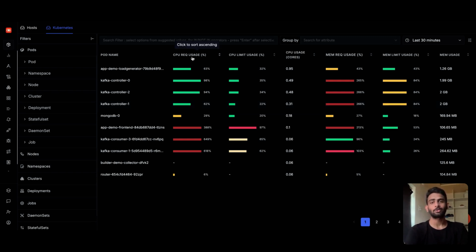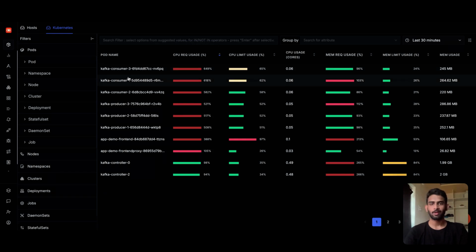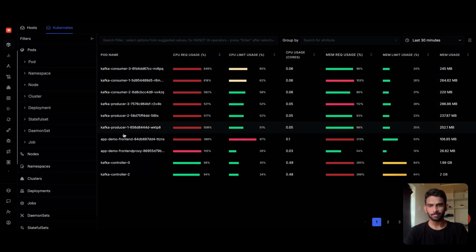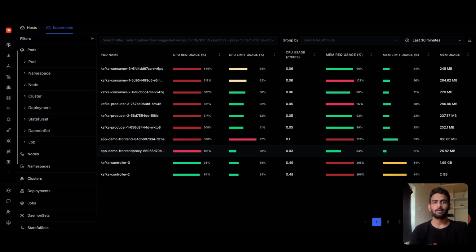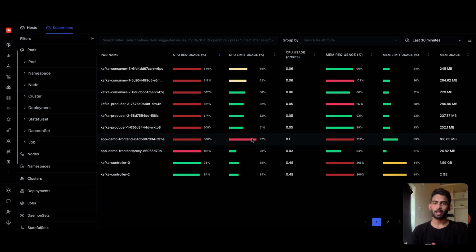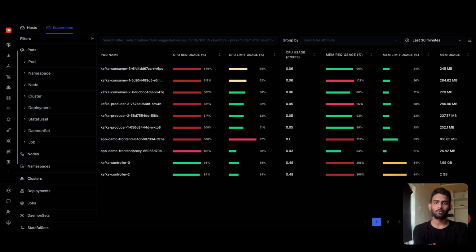Let's sort by CPU request usage percentage to get all the pods that are overutilizing. So let's order it by descending order. Here you can see Kafka consumer, Kafka producer, and the app demo frontend. All these pods are overutilizing the resources, and one of these pods is even close to the limits, and it will start to experience throttling soon. This will help you quickly find and right size your pod requests and limits. That's very useful, and makes it such an easy way.